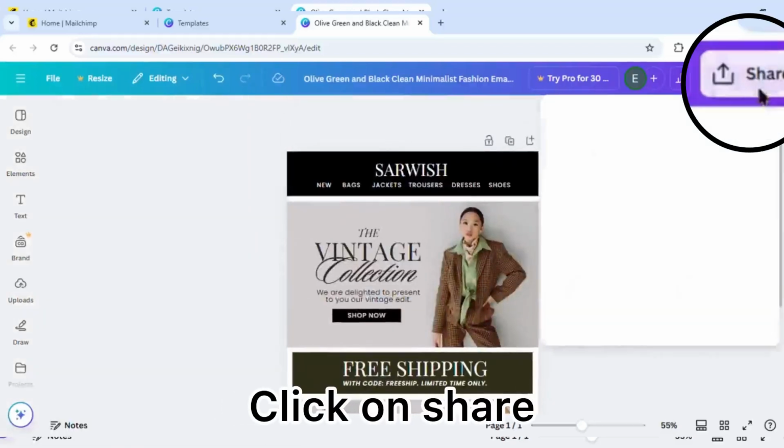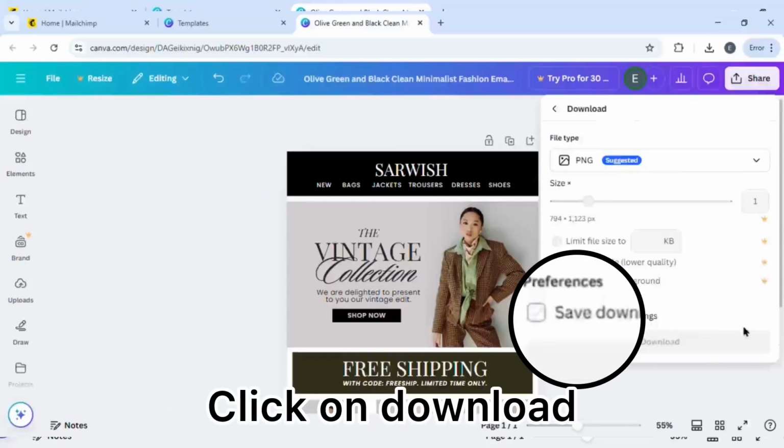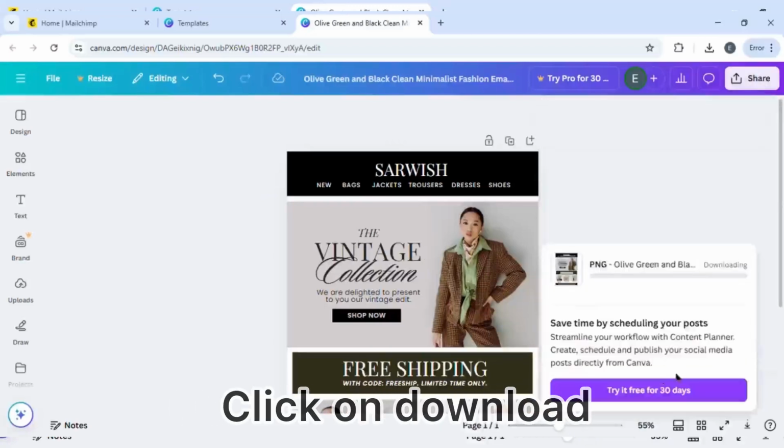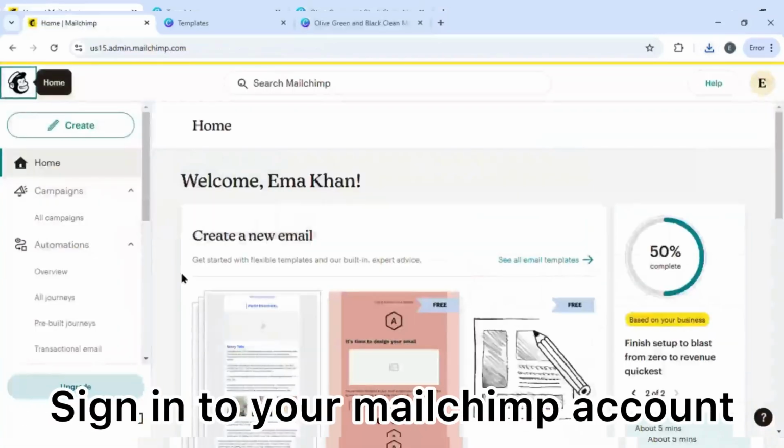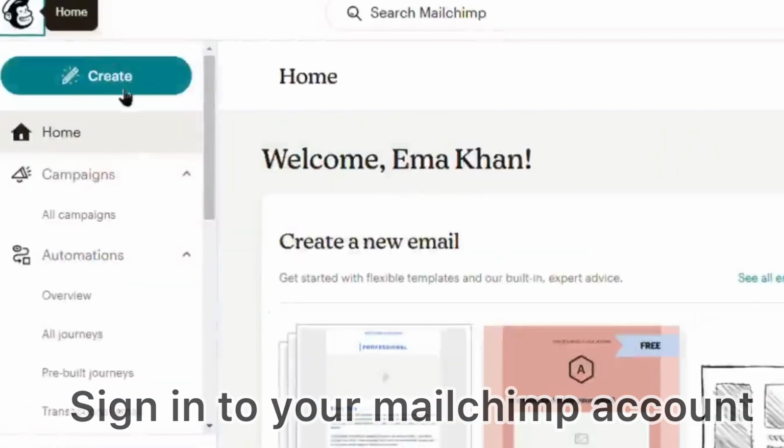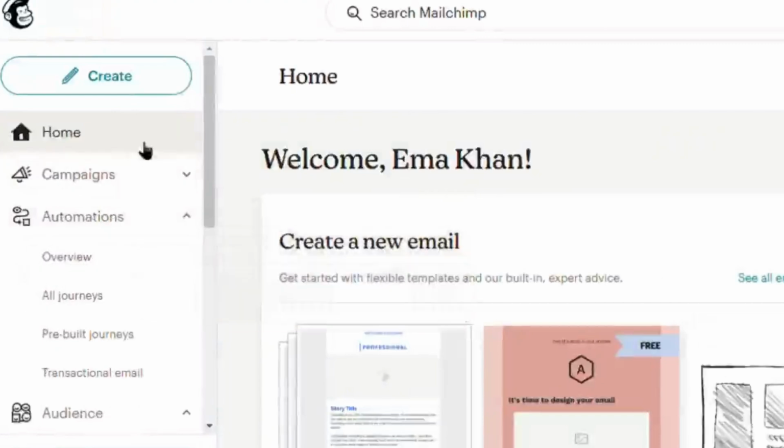So once you do so, you can just click on share over here, and then you can click on download and just click on download, and this particular template will be downloaded on your computer. So once you have downloaded it, you'll be able to see the download process has begun, and then just head over to your Mailchimp.